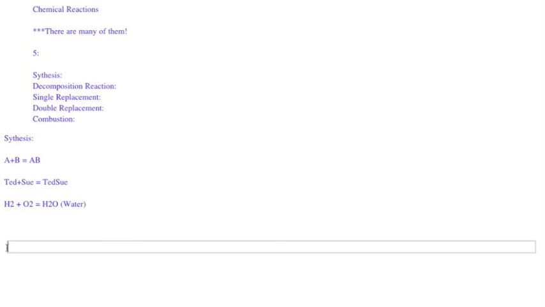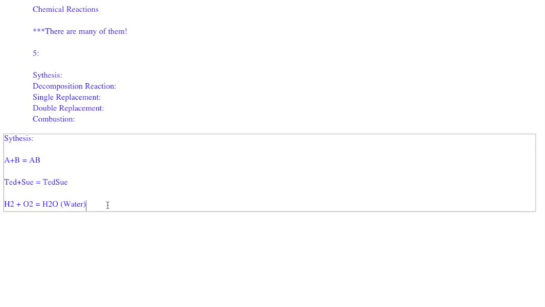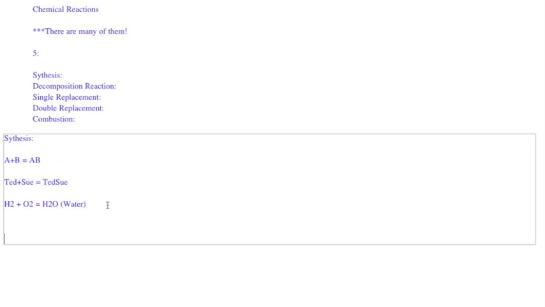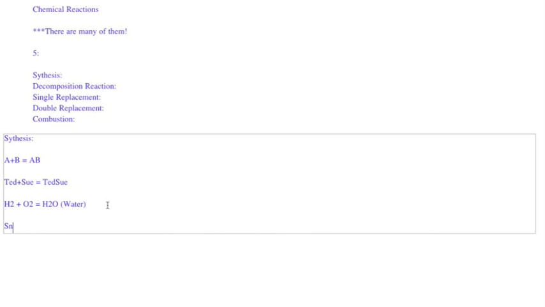These are just some examples I'm throwing out, but the key thing about synthesis, the key statement, is that synthesis has one product. It's just one thing on the right hand side of the arrow.